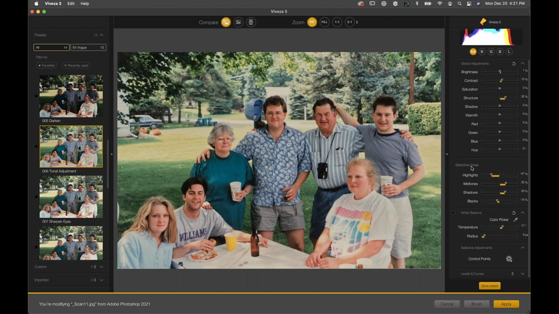These selective tones allow us to brighten or darken different brightness levels in the image. So what that means are the highlights here, this slider, those are the brighter values within the image. They're the things that are sort of in a highlight area or in the brighter areas of the photo, compared to the midtones. The midtones are the things that are kind of gray. So they're not black, they're not white, they're right in the middle. And then the shadows and the blacks, those are the darker values in the image.